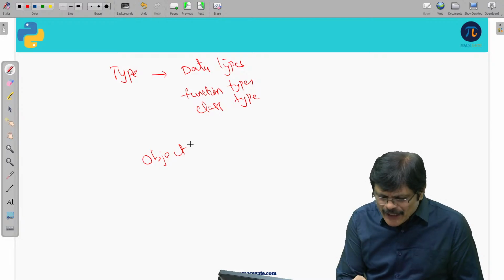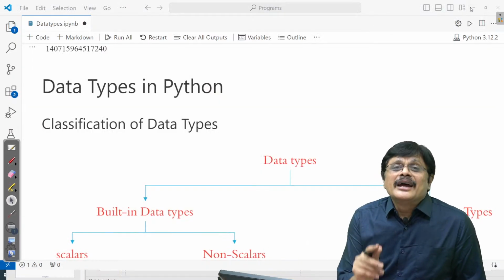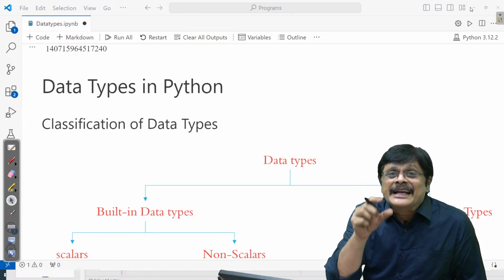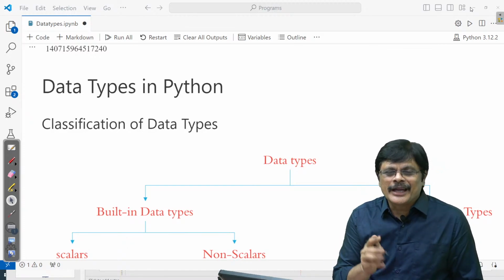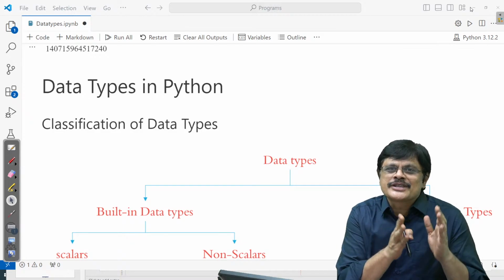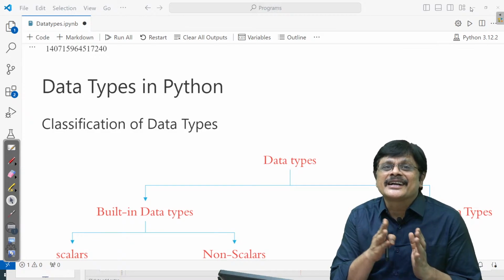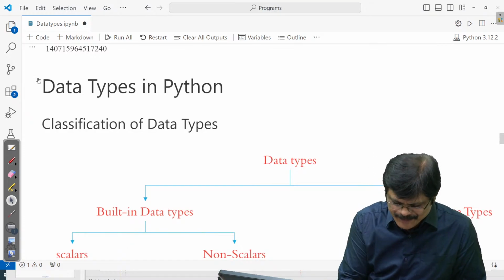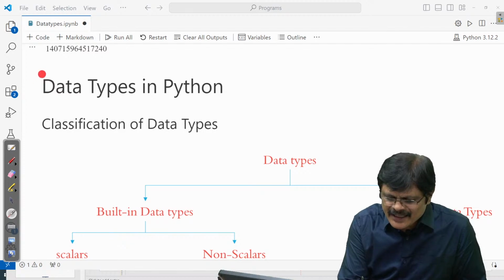But now we are talking about data objects, and we are talking about data types, the types which are associated with the data. Okay, let us continue with the data types, my dear friends.